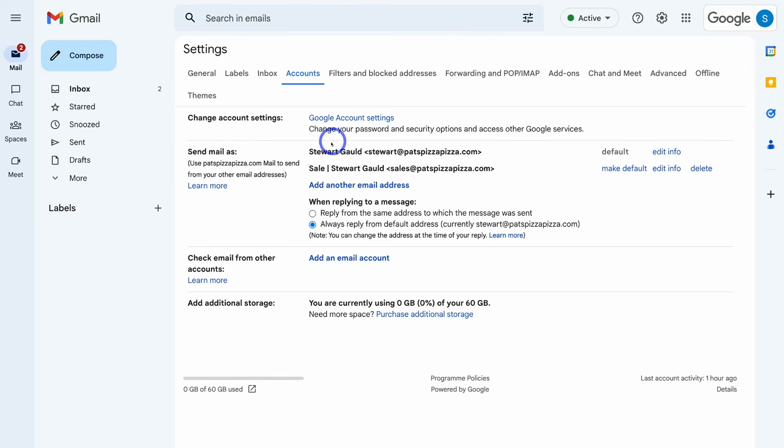And as you can see, we now have two emails. We have our primary email for this user, and we also have the alias set up here. We can now not only receive emails from sales@patspizzapizza.com, but we can also send emails using this email alias. And then down here we have two options that we can select. We can either select reply from the same address to which the message was sent, or we can choose always reply from default address, which is currently set as our primary email. I'm happy with this option selected for now.